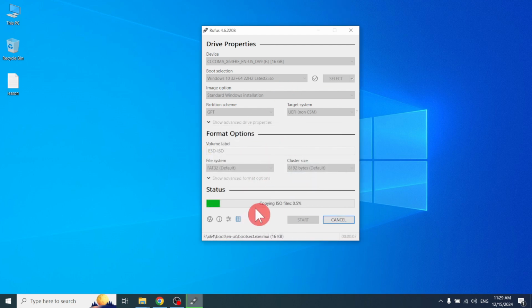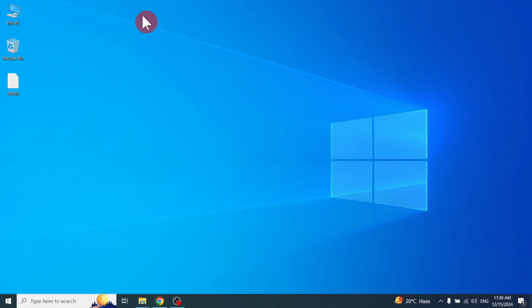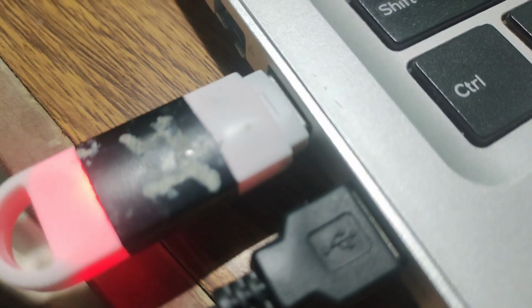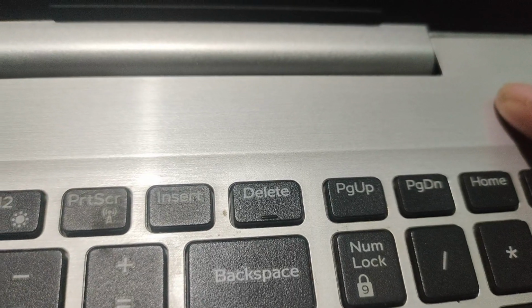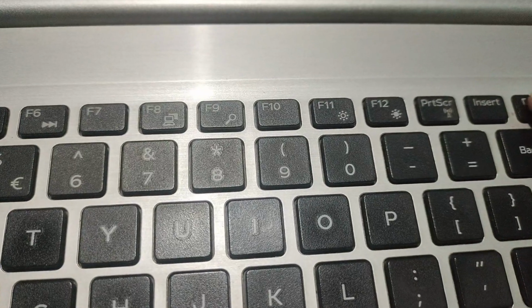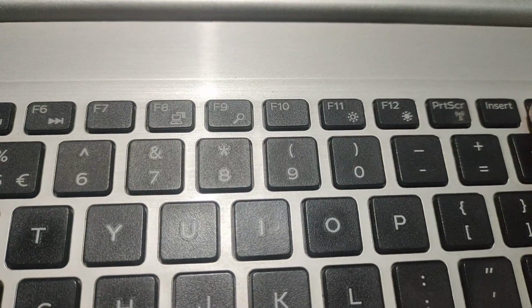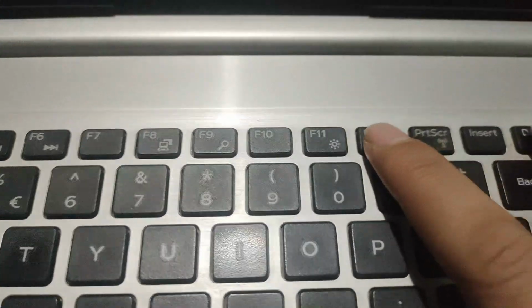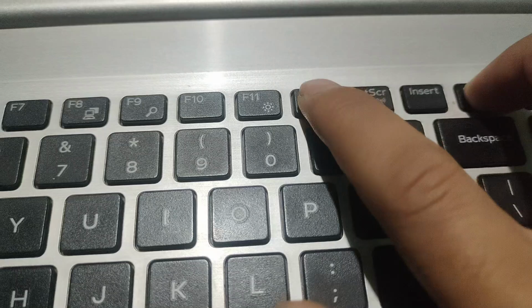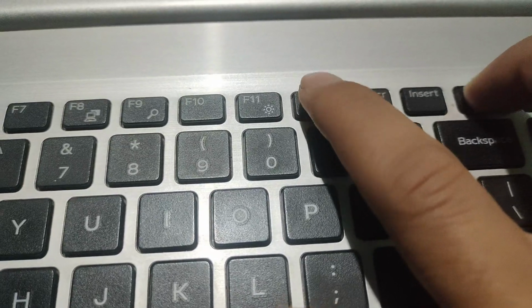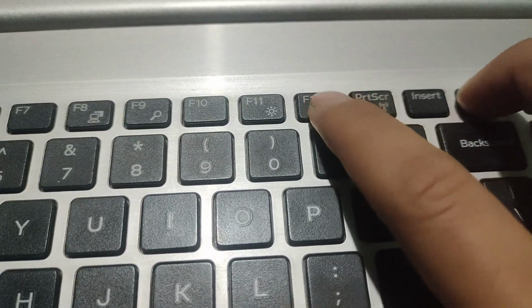After completing this process, eject this pen drive and insert it into the computer where you are facing the startup repair problem. Now press the power button, then press Delete or F12 to access the boot menu. There may be Escape, F12, Delete or F11 according to the brand of your laptop or computer. I have a Dell laptop and its boot key is F12.